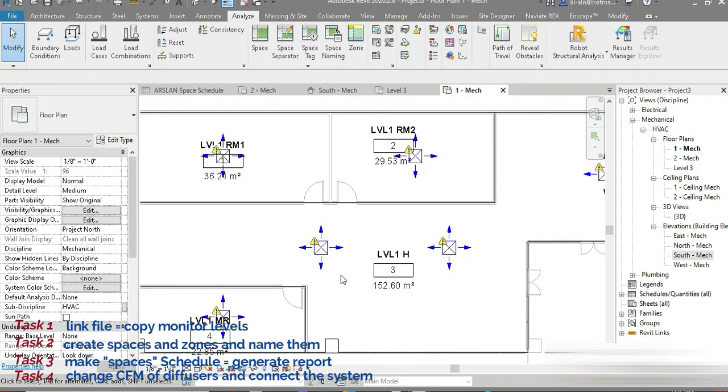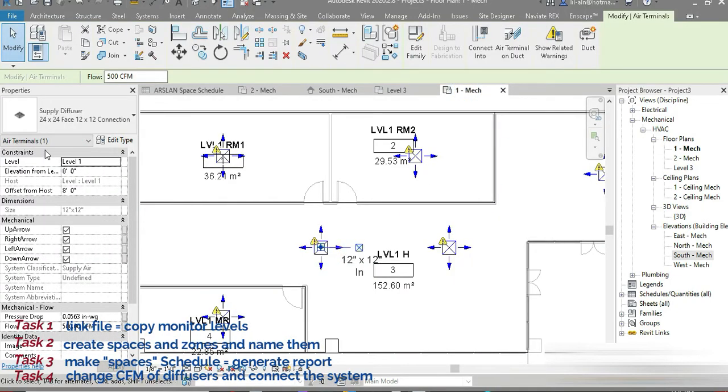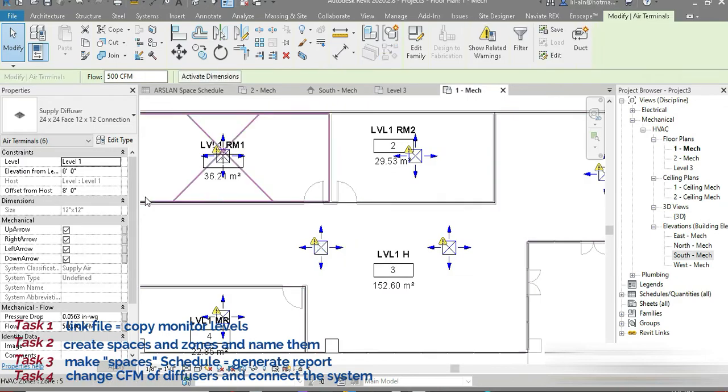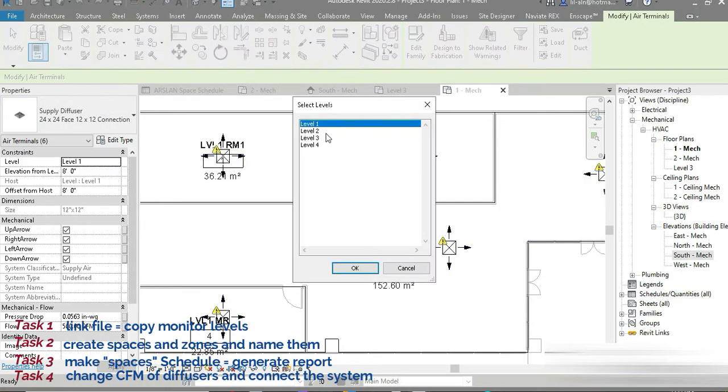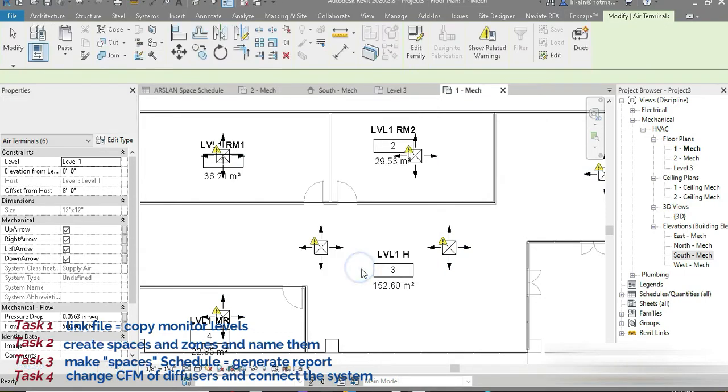Now once that is done, for example, if we click on one of them, and this is 8 feet, how about we press SA, which is select all, and we go to copy right here, we go to paste right here, and paste on selected levels. Just paste it on 2 and 3.